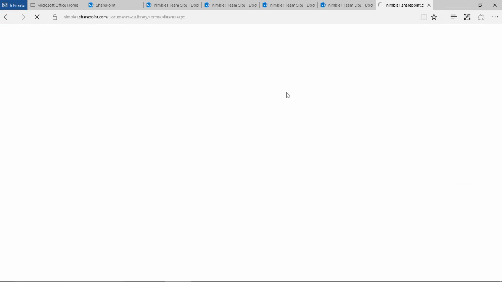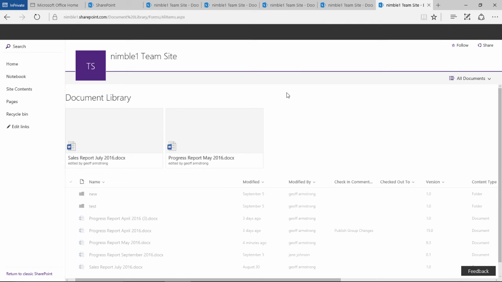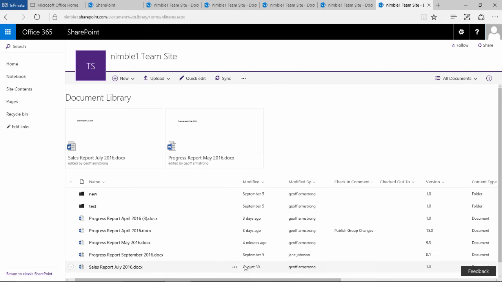And we're going to refresh this document library. So Jeff still sees 9.3. He's the person who made the change. Let's go see what Jane sees.